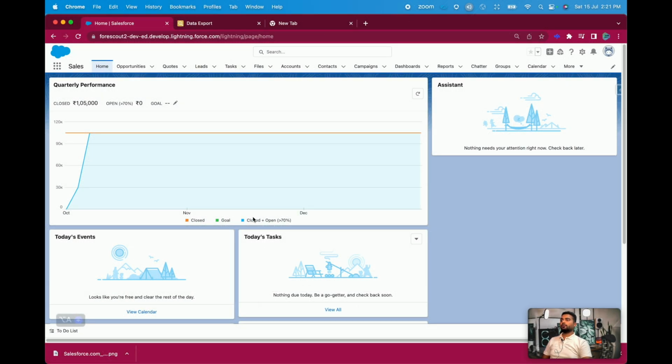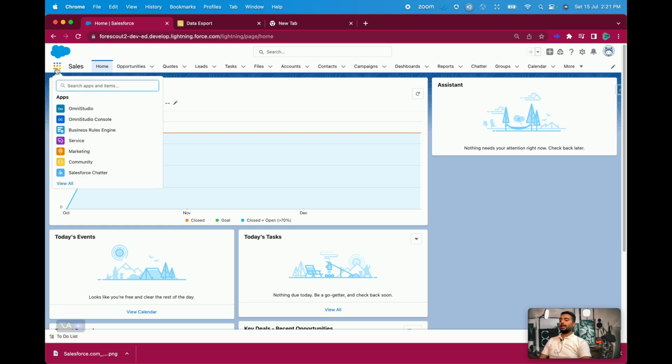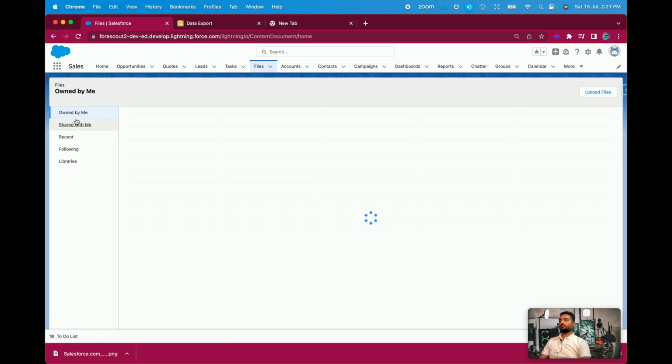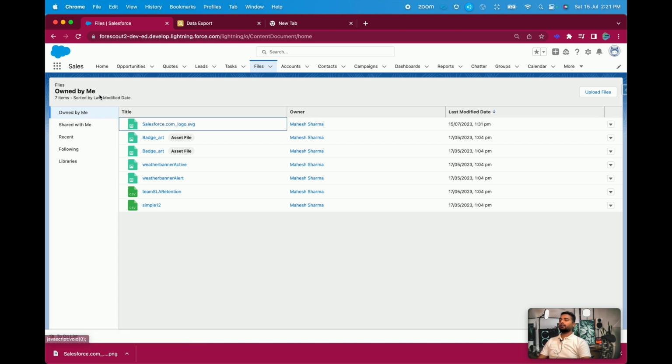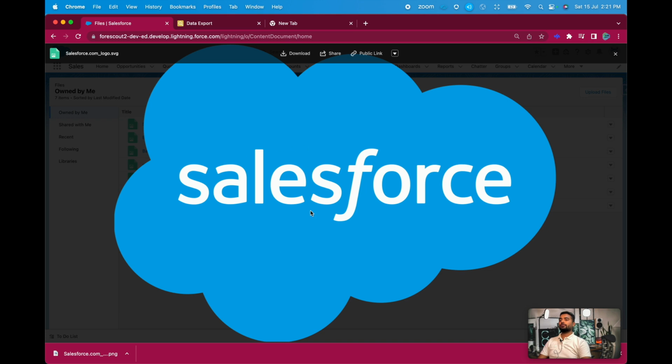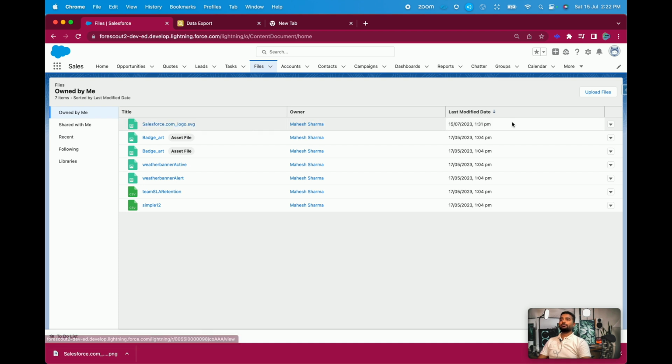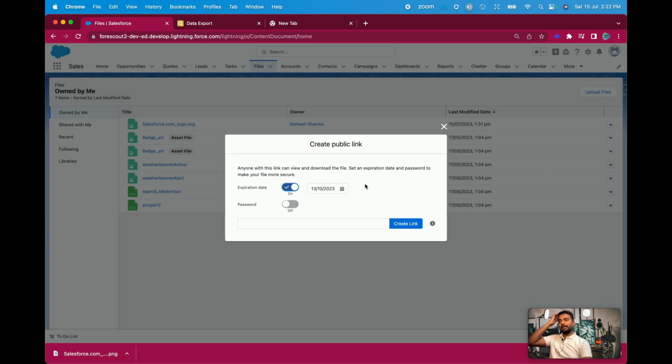All right, so first of all, you need to log into your Salesforce account, and then you can go to the app launcher and search for files. And then whatever file you want to have the public URL for, just click on that. So let's say I wanted to have this public URL for this particular image file. What I'll do is, you should be able to see this drop down button. Click on that, and there is one public link button. So once you click on that public link button, you will be presented with a dialog box here.